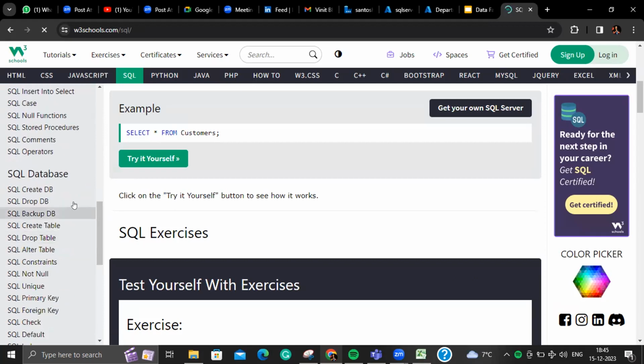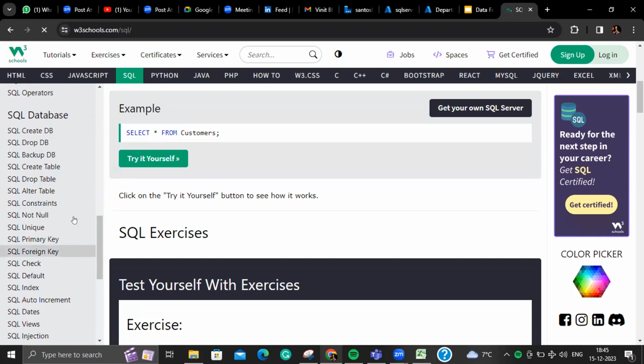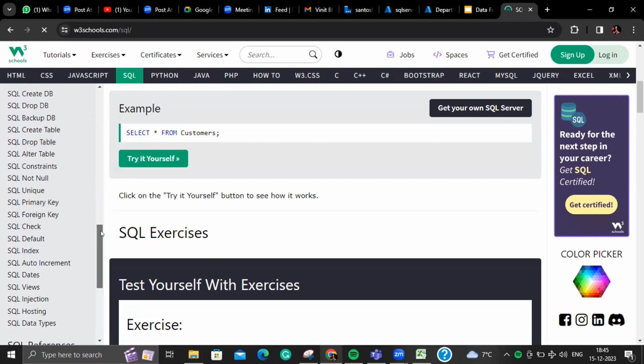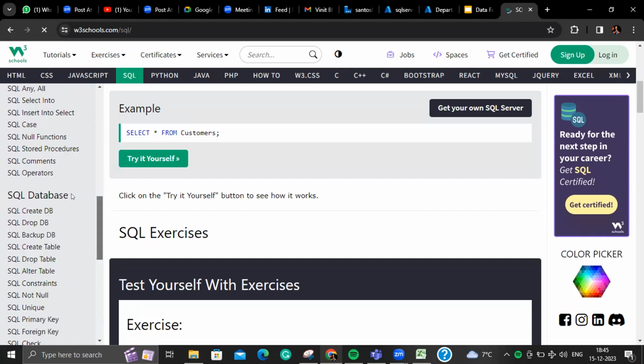I'll go through them now, anyway. And then primary key, foreign key, just go through it. It will take hardly 2 to 3 hours. Okay, sure, and try.